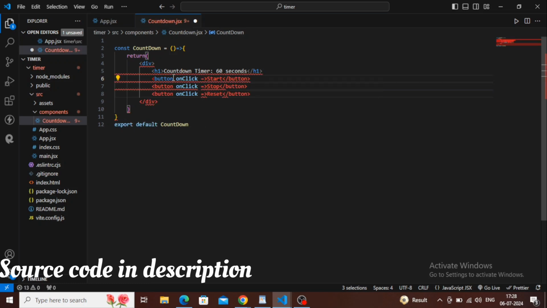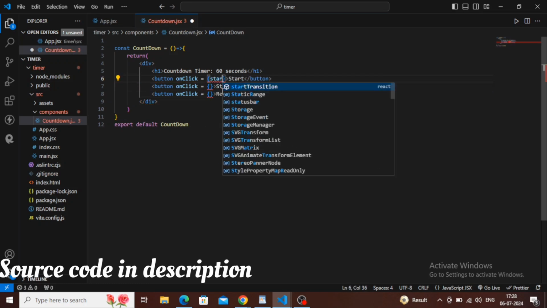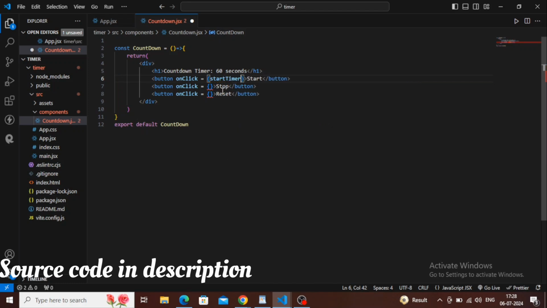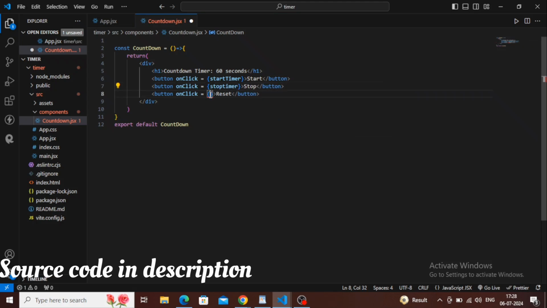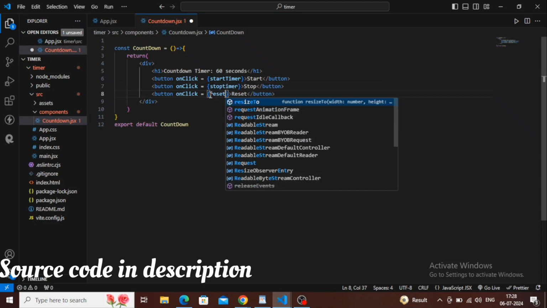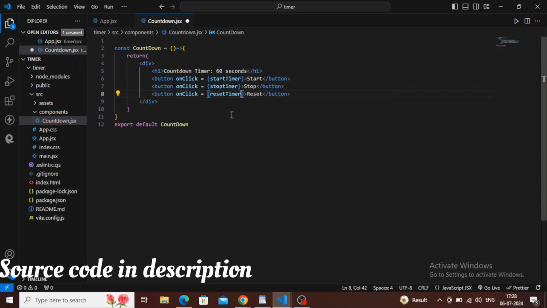So in all of these buttons we will give an onClick function. So we will not give one onClick function, we will give three different onClick functions. So for the first we will write startTimer. For the second one we will write stopTimer, and for the third one we will write resetTimer. Now we will define these functions here.